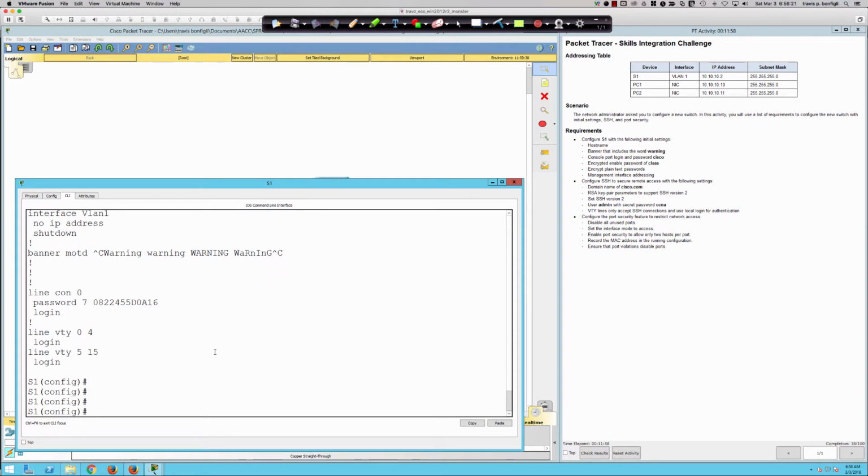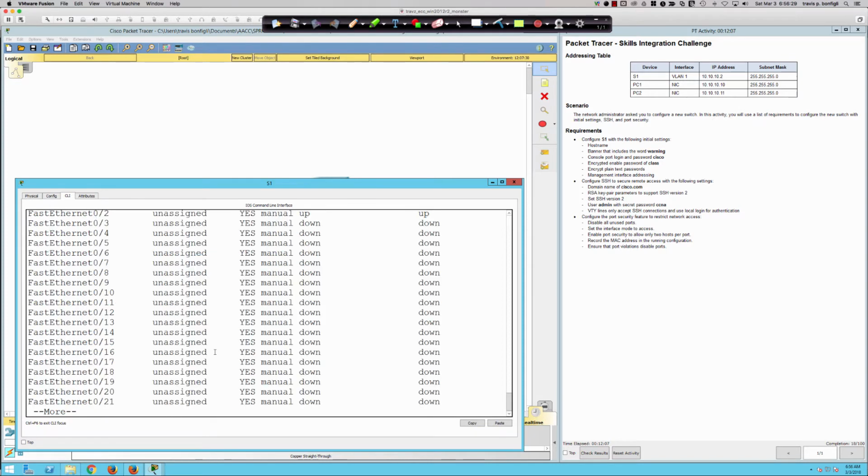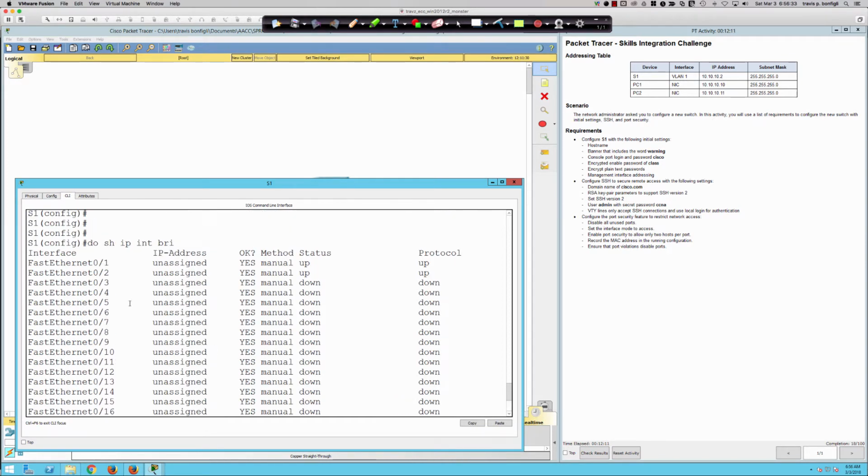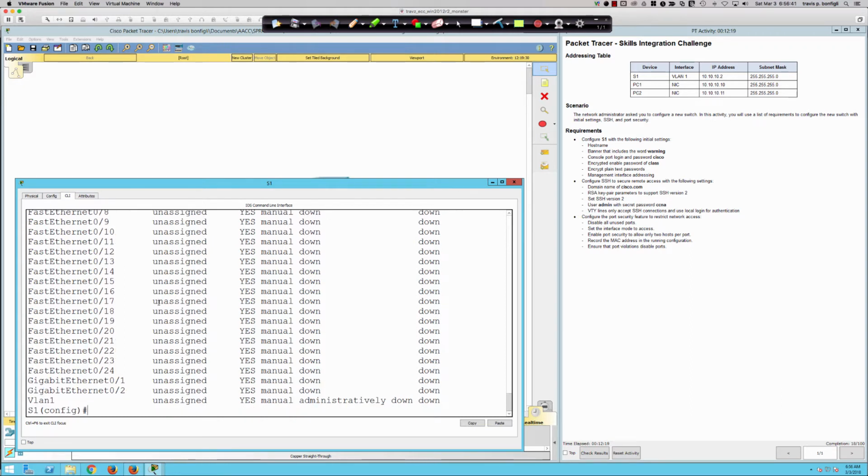The management interface addressing, right? Now, what do they mean by the management interface addressing? Well, let's do show IP interface brief and see which interfaces are actually configured here. When we look, we can see FastEthernet 0/1 and 0/2, and we can assume those go to PC1 and PC2 because this is similar to an activity that we've done before. Now we see VLAN 1.